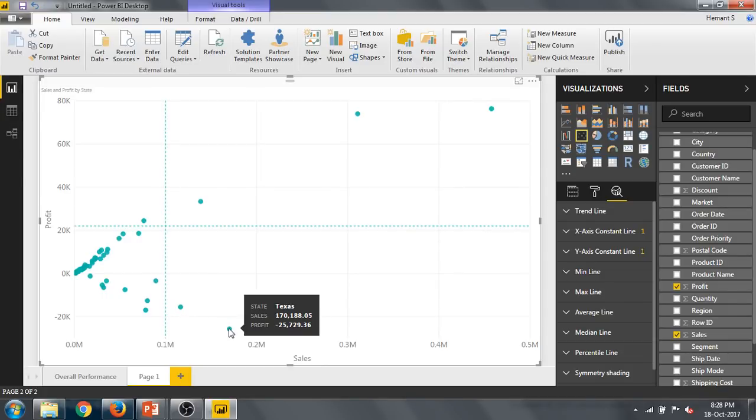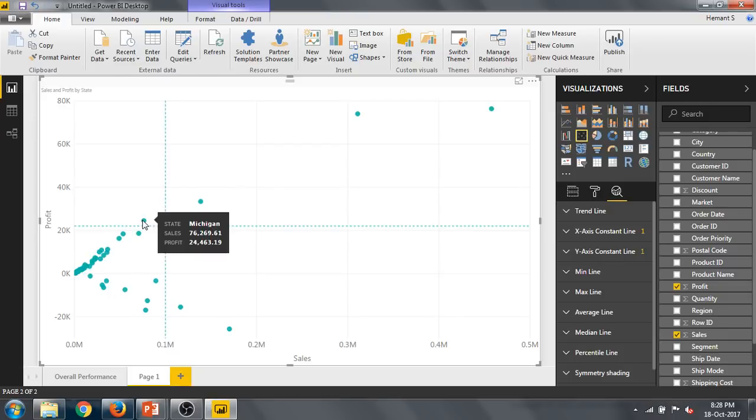So definitely I need to think a little more. I need to understand and investigate this area better. Same I can see with respect to Pennsylvania. Now if you look at the top left quadrant, these are regions that are okay. They are slightly above, they're giving me profit, but they're not bringing in much sales. So these are good regions where I can improve my sales as well.